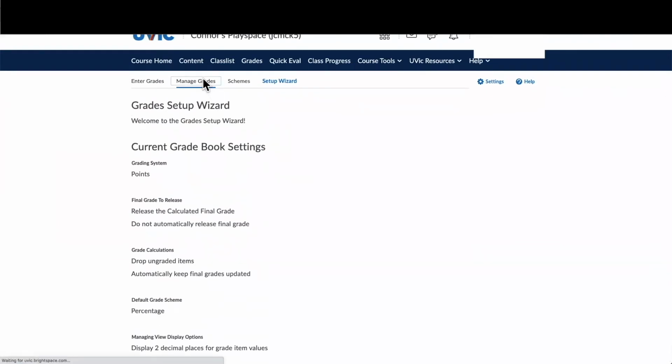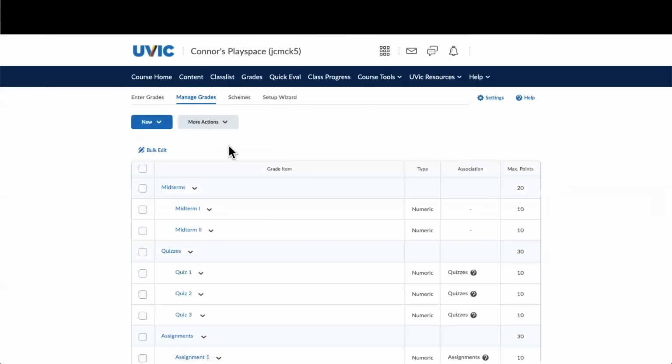In Manage Grades, grade items can be created by clicking the New button, as well as categories to organize your gradebook. By selecting the grade item and going to More Actions, you can delete it here.